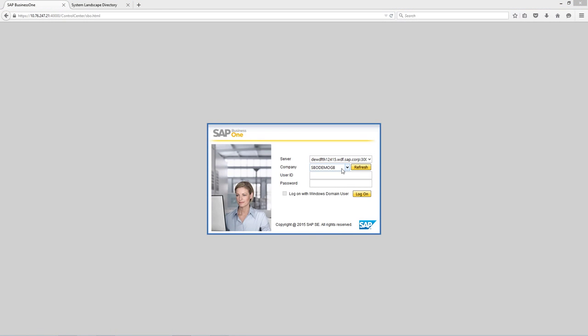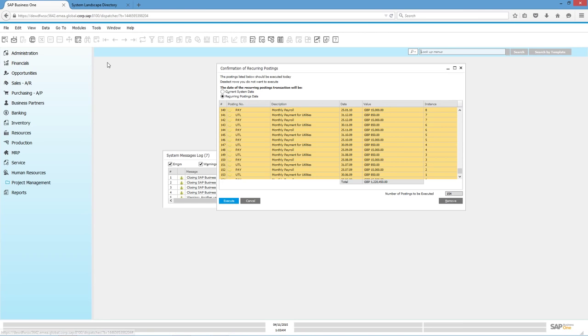In the Control Center, we're able to log in by selecting our server, our company, and entering our user ID and password details. As you can see, the standard SAP Business One menu has opened, and it is the same user interface as if you were logging in via a standard SAP Business One client. Let's open up our calendar and have a look at the activities over this month.